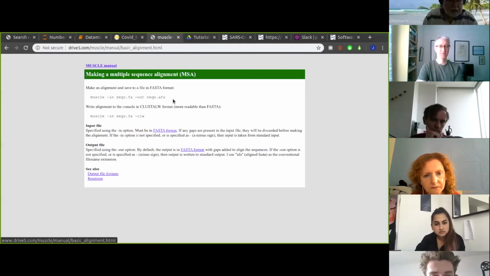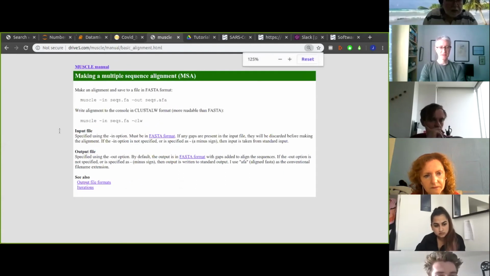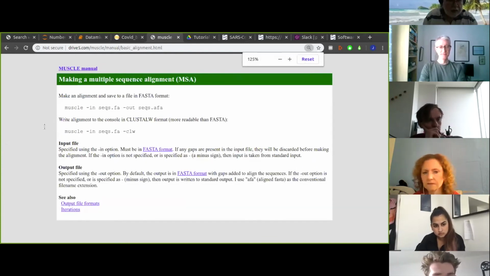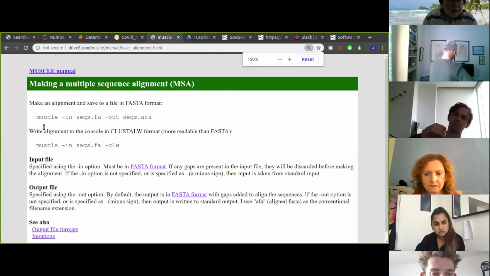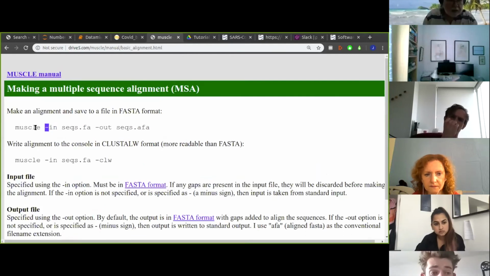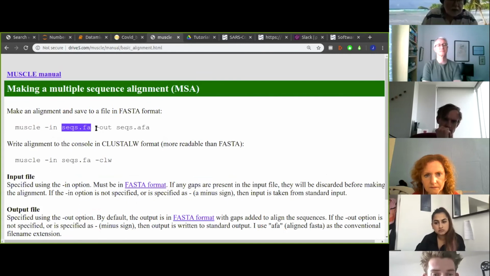So this is all you'd need to put into a muscle command. Let's zoom in on that. You type muscle and then go dash in. A dash in most terminal commands is an option that you're supplying to the program. So muscle dash in for input, and in our case we'd give it the covid-19.fasta file, and then dash out is the name of the output.